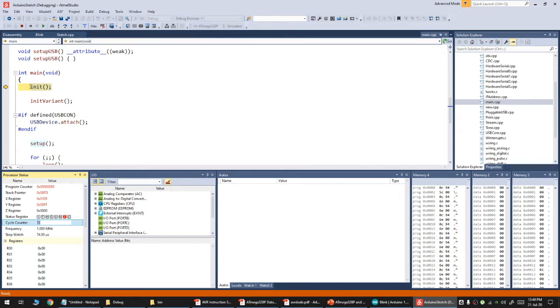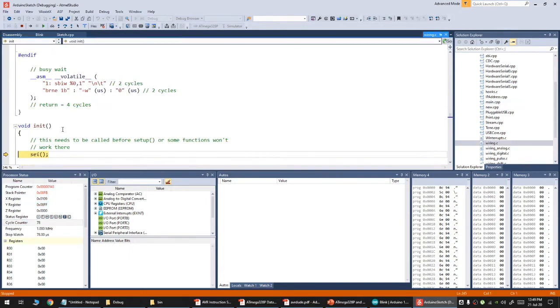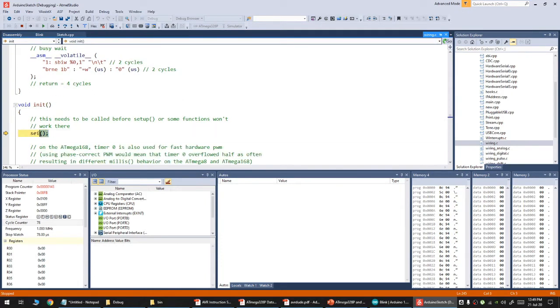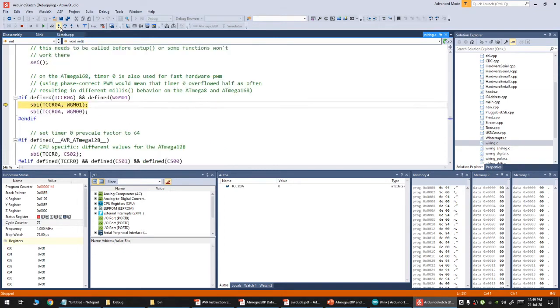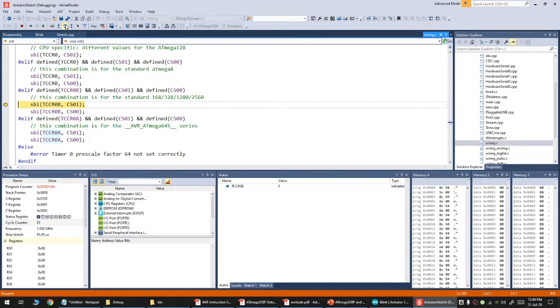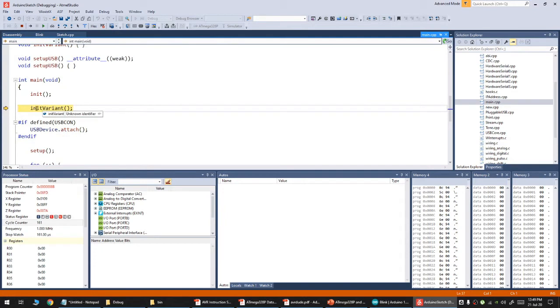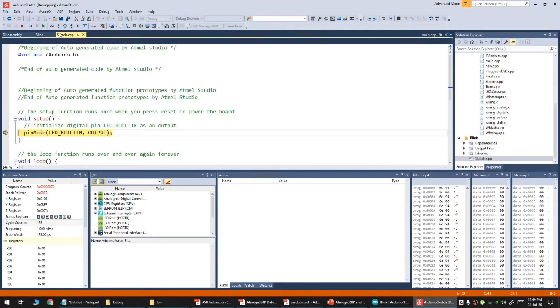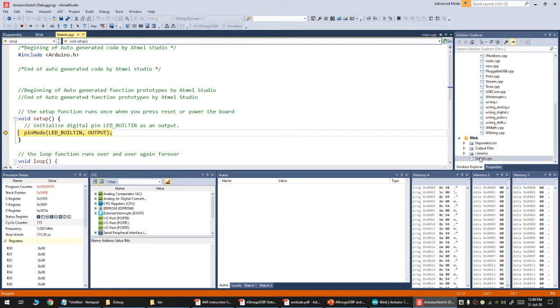Say after calling init, you can go inside the init functions. You can see that Arduino starts by setting the global interrupt to high, and then setting up the timers. This is a timer register of the Arduino, and so on. And then Arduino will do the init variant, which initializes according to the Arduino board type, and then goes to the setup, where inside the setup we finally jump to our own code, which is the Blink code, where we do the pin mode.